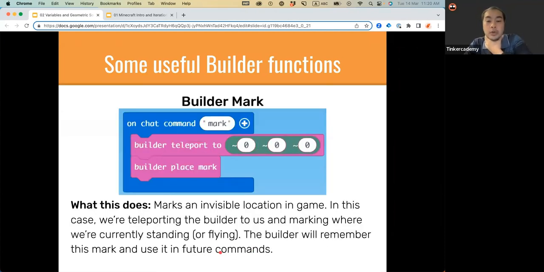All right, so remember, let's create your code. Make sure that you create your code for your builder mark or builder place mark, right? So have these codes in, and then you can run them anytime that you want to copy over something.